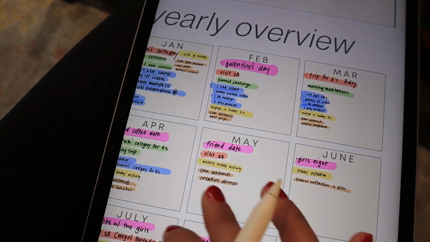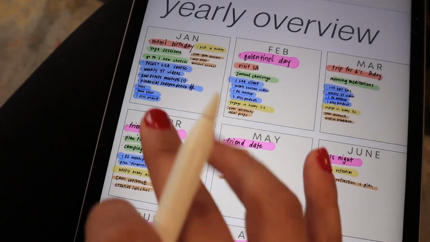So you see how even though my yearly overview looked very hectic and overwhelming, this is why we have different processes, because each step is like a filter or kind of refining of our goals and of identifying our priorities. So this is why every step is very important.